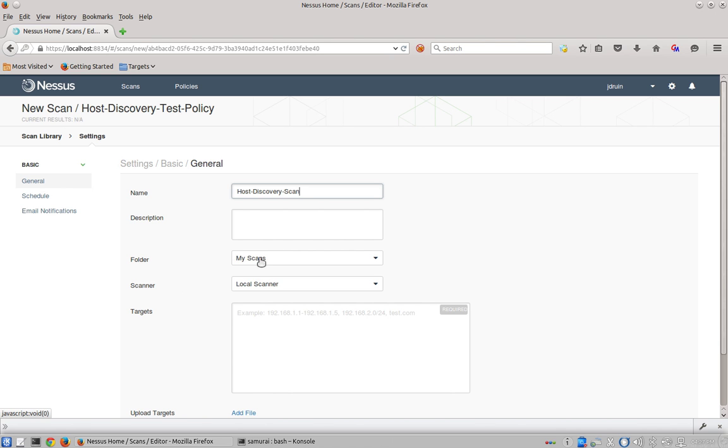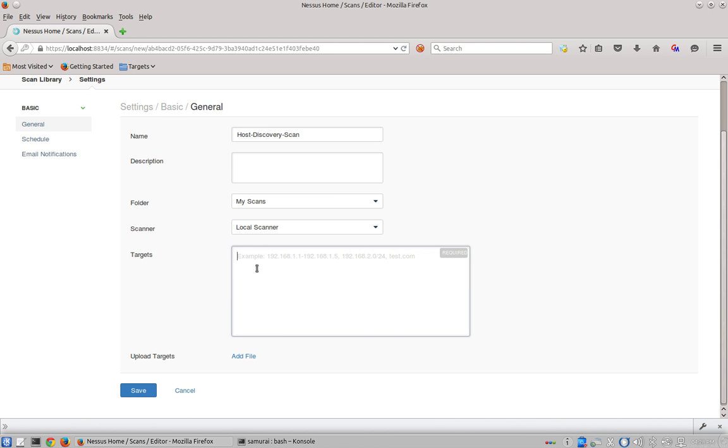You can create a folder to put your scans under. We're just going to use the default. And if you have scanners that you're controlling from this console, you can pick the scanner. In this case, we just have the local scanner. We don't have scanners installed throughout. And then you would pick the targets.